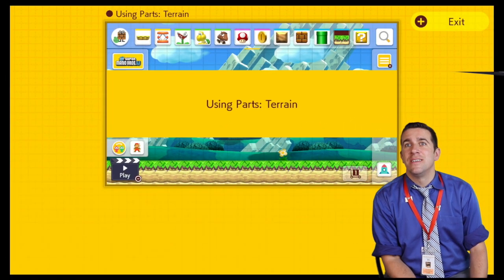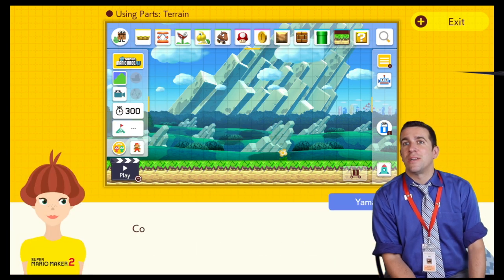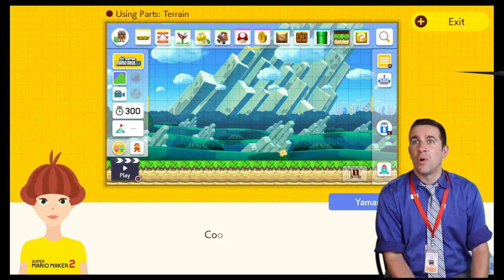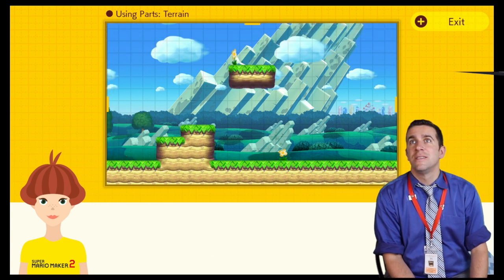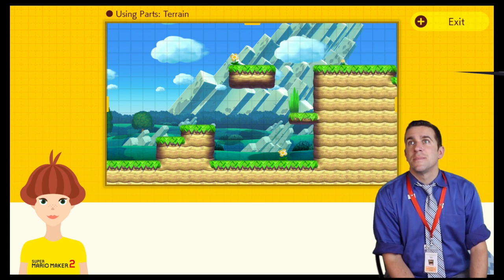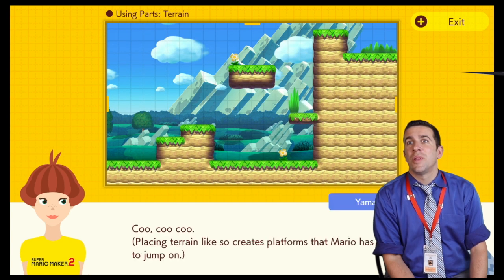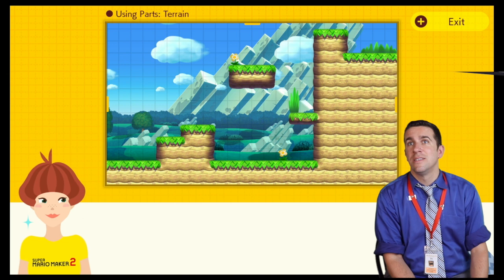Using parts terrain. In this lesson, we'll be talking about terrain parts. Let's start with the ground, which is generally used as a foundation to walk on or for making walls. Let's see it in action. He's got a little ledge that pops out there. Very cool. Placing terrain like this creates platforms that Mario has to jump on. But there's no rule saying that ground tiles have to be placed on the ground. You can also place them in the air to make floating islands.